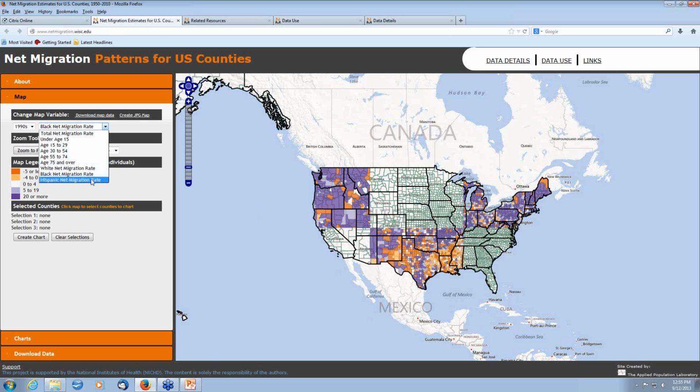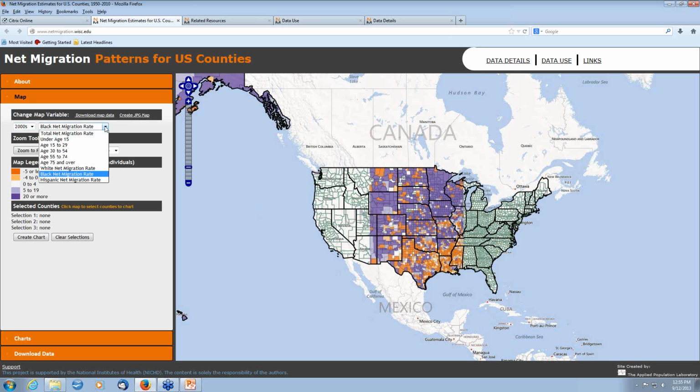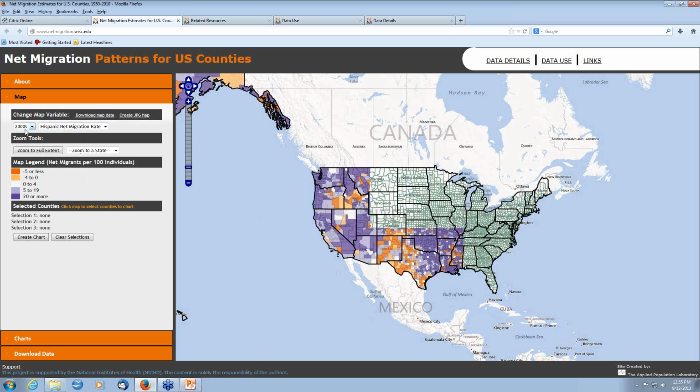So taking advantage of some of the racial and ethnic specific detail that we have in the more recent estimates, let's examine the Hispanic population in the 2000s. So, Hispanic net migration rate in the 2000s.